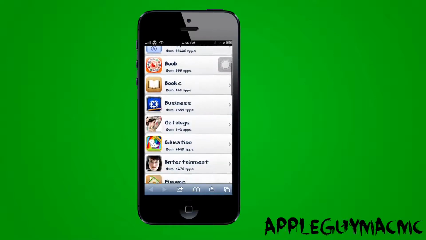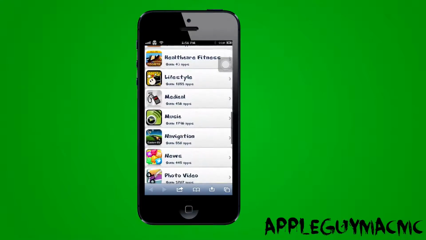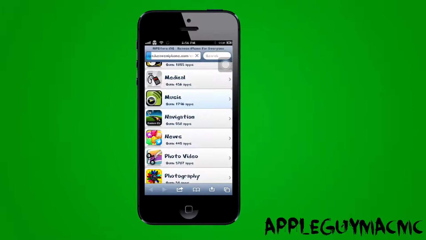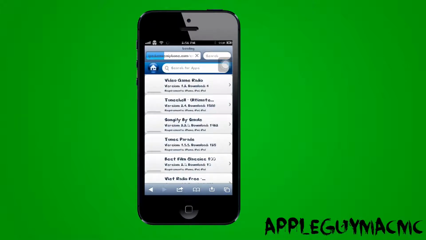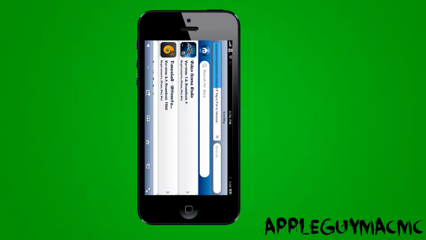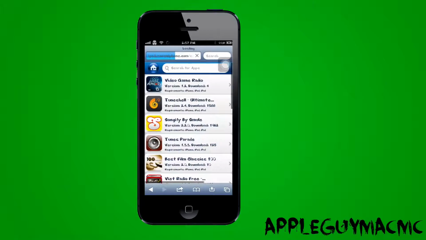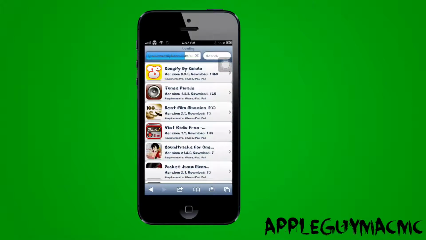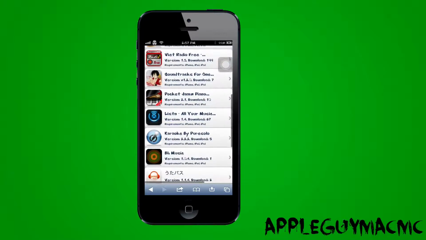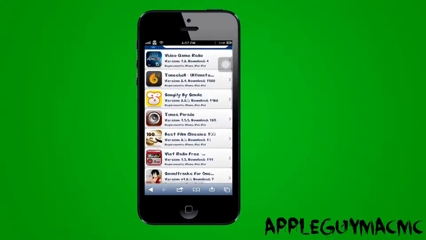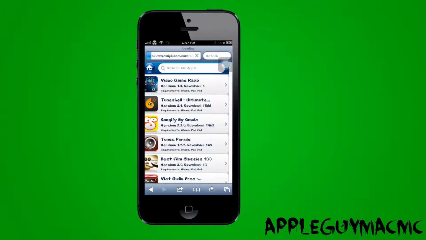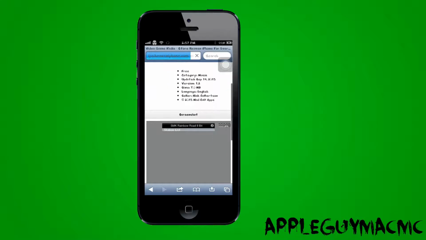For example, I'm going to use music. So we click and tap on that. They also have every app. So let's find one. I'm not going to download this for real, I'm just going to tap on it and show you how to download it.